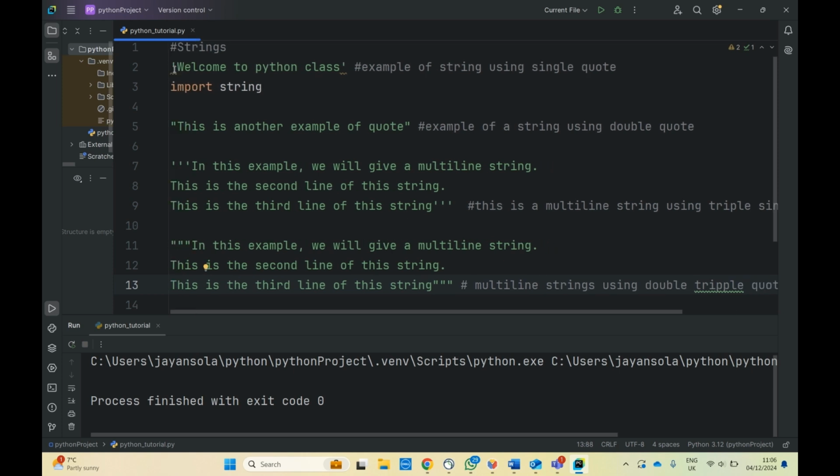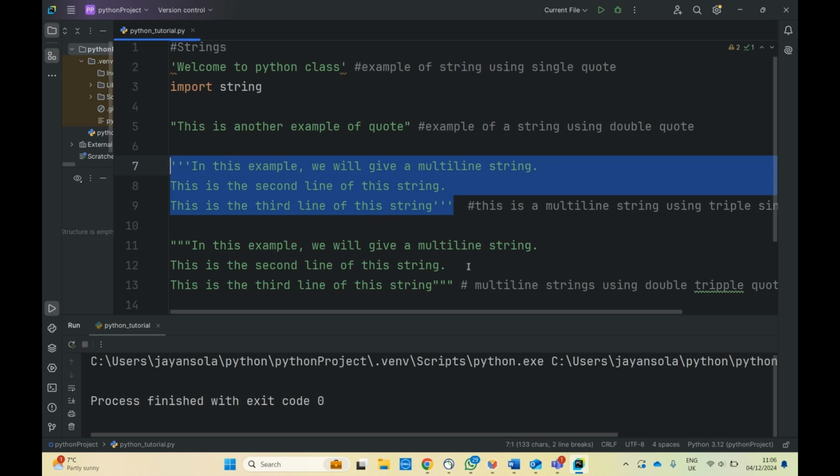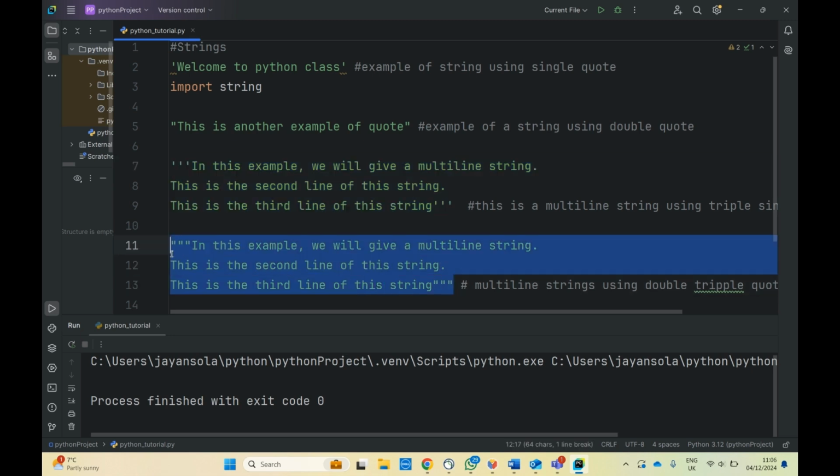So the first example is using single quotes to create a string on the same line, and the second one is using double quotes to create a single-line string. The third example is using single triple quotes to create multi-line strings, and the fourth one is using double triple quotes to create multi-line strings.